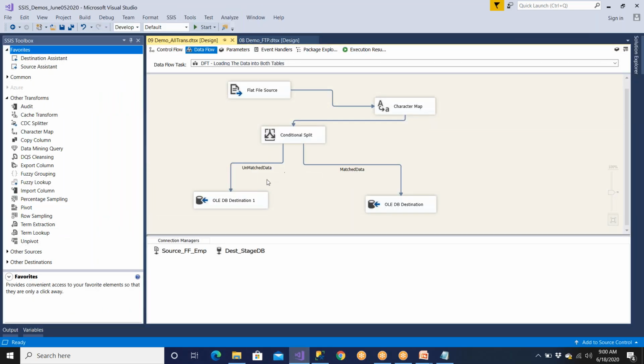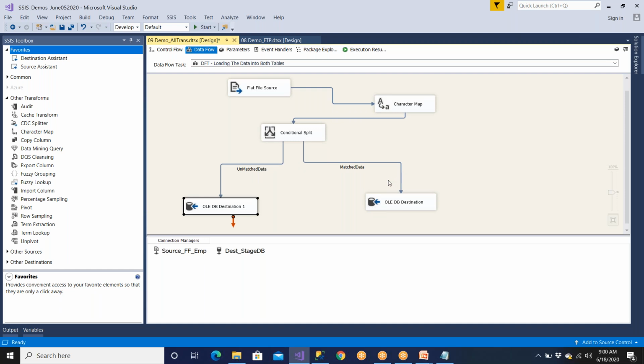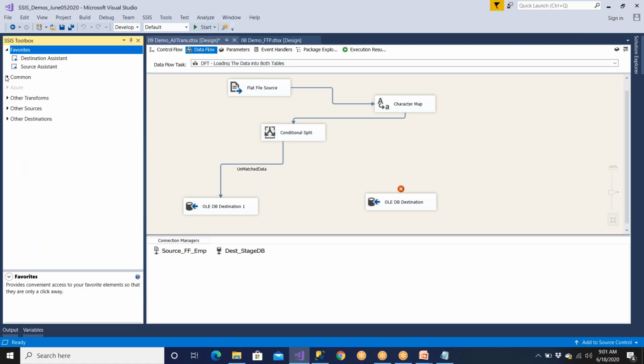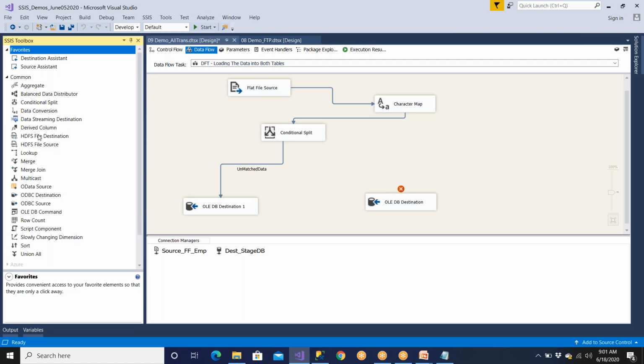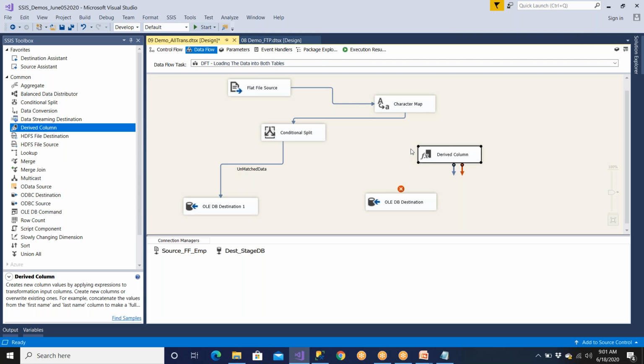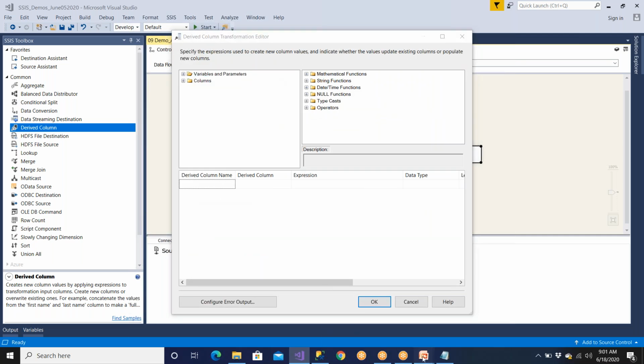So unmatched data, you do not worry. For matched data, I wanted to write some expression. Expressions can be written with the help of a derived column transformation. I told you the other day, any expression, fx means expression, that you can write here. Double click on this. We can write one expression like this.